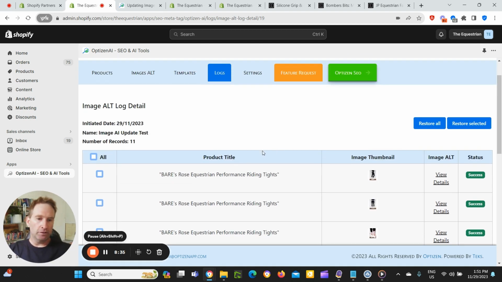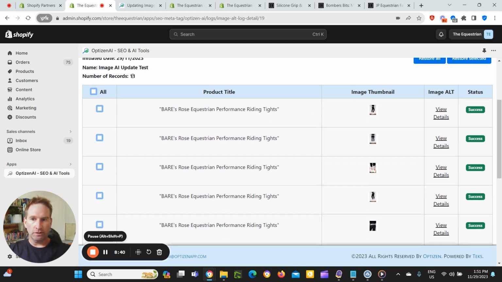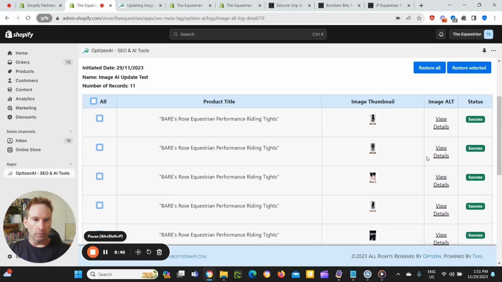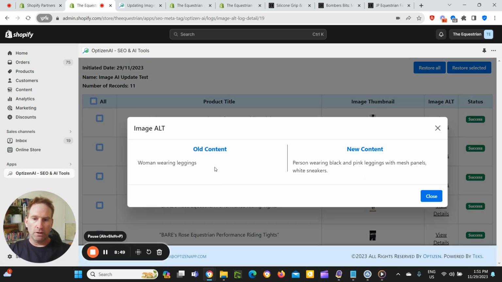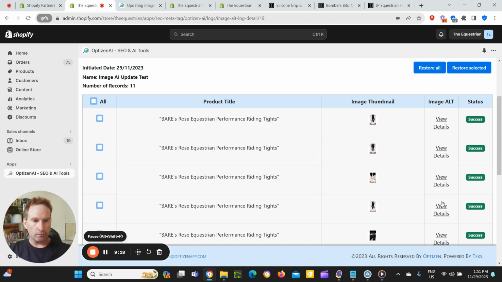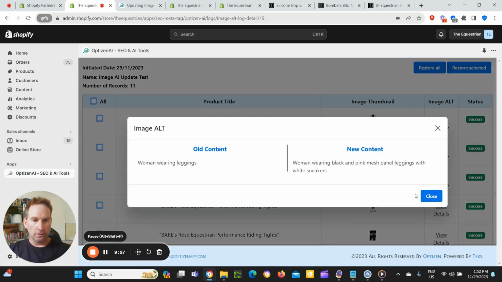Okay, so it took a couple of minutes and all the images have been processed now. So we've got 11 images that have been processed, you can see here, and we've got all our products here. So let's go through some of the images and we'll view details. So this was the original, women wearing leggings. That was the original alt text, and now it's person wearing black and pink leggings with mesh panels, white sneakers. Let's look at this one. Woman wearing pink and black leggings with white sneakers. That looks pretty good. Woman wearing black and pink mesh panel leggings with white sneakers.